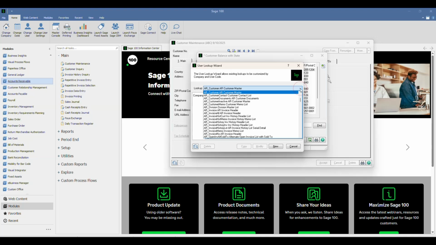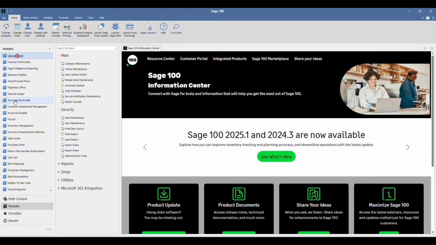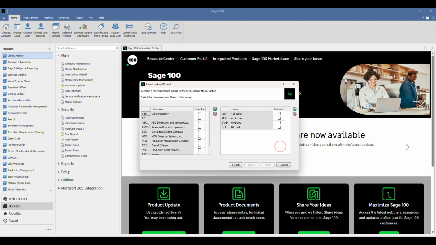You can actually create lookups for any lookup window in Sage, any module, and that can be found in Library Master, User Lookup Wizard. And you can see there are no company-wide lookups at this time. So let's go ahead and click New and see what happens when we try to create a company lookup.